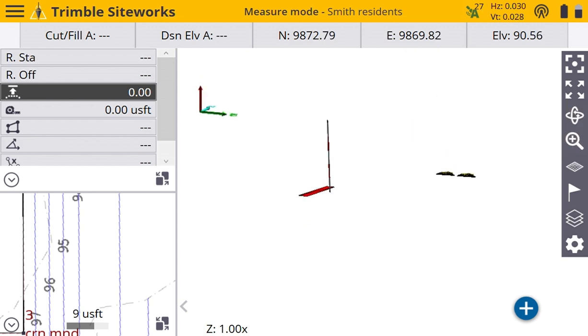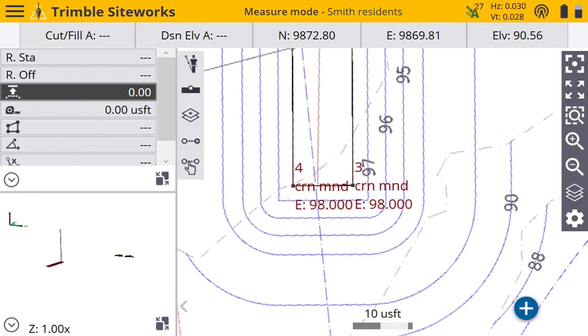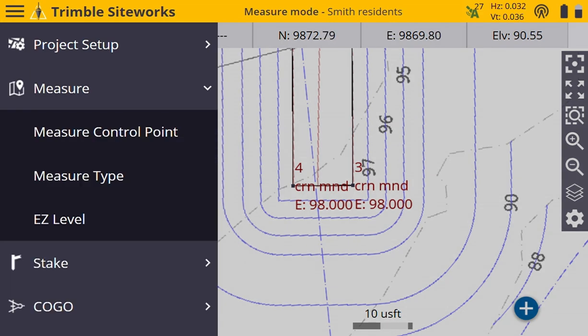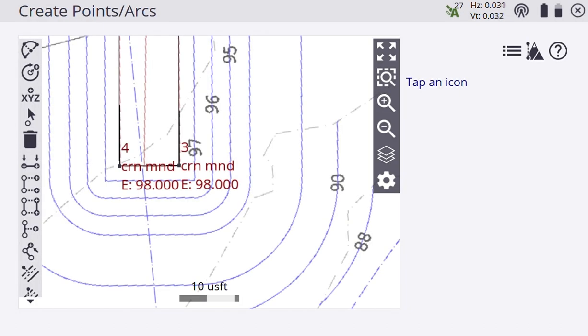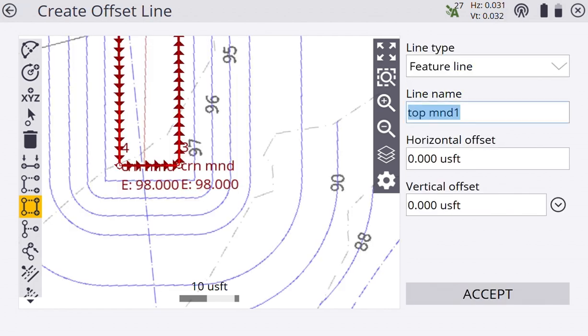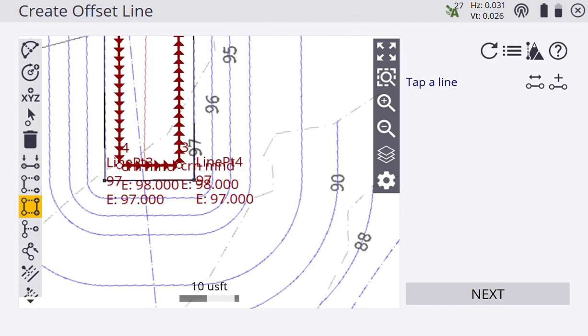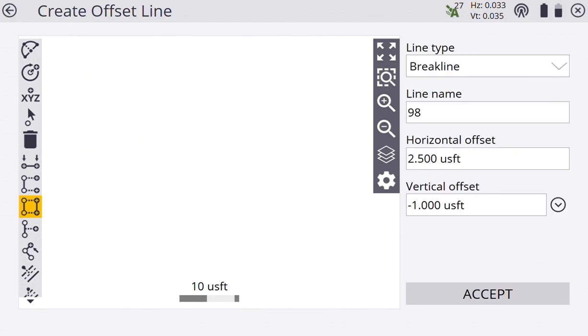Not much happened, we just got the top. So, with the mound up, we can see that these contours jump down. Same thing. We're going to hit our hamburger, offset that line. And we can just call this a break line. We can call this 97 for the contour. Let's just see, we'll punch in 2. So 2. Vertical offset, we'll do -1. It's going to say tap a line, tap that line.